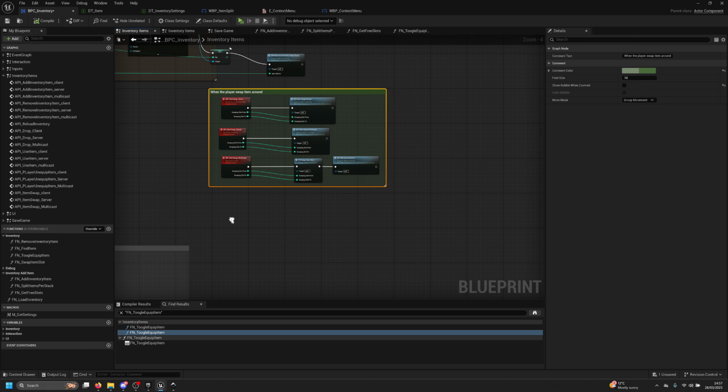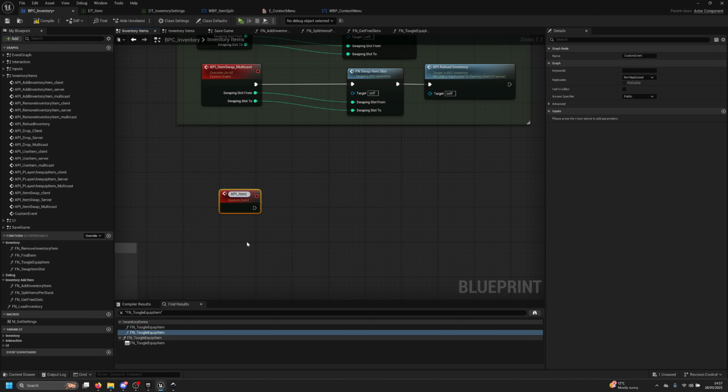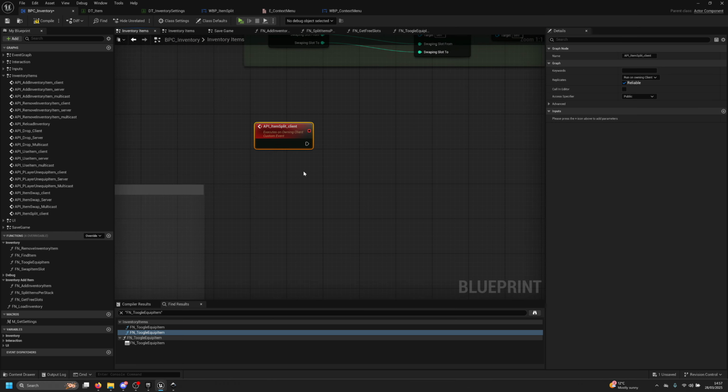Actually, I'm just going to create here a custom event, and I'm going to call this API, and I'm going to call this item split, right? Item split, and it's going to be run first on the client, all right? Item split. Now this must be reliable, runs on the client and must be reliable. That's great. I'm going to copy and paste.